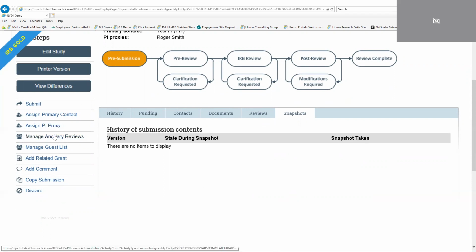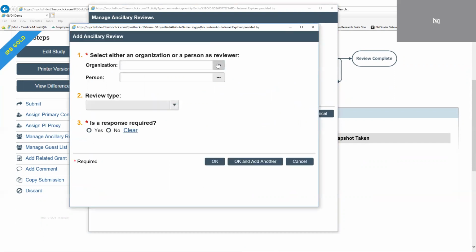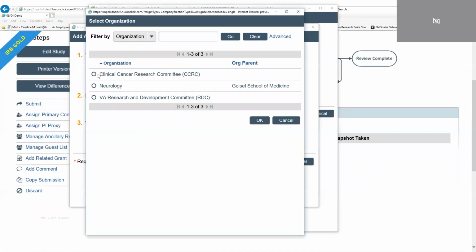So if you want to manage your ancillary reviews, this can be where we're adding in CCRC.